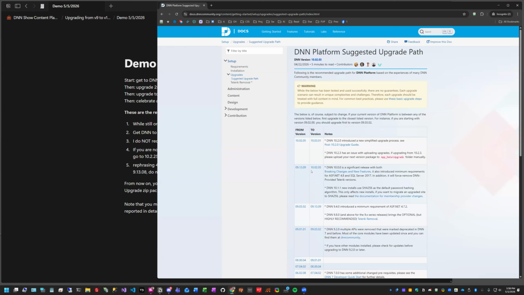There's a lot of people who take a little bit of this and get some wrong ideas about where you should go. So more specifically, we're talking about getting to 9.13.9 and then using the old method, getting the upgrade package zip and copying it over the root of your site and going straight to 10.2.5.